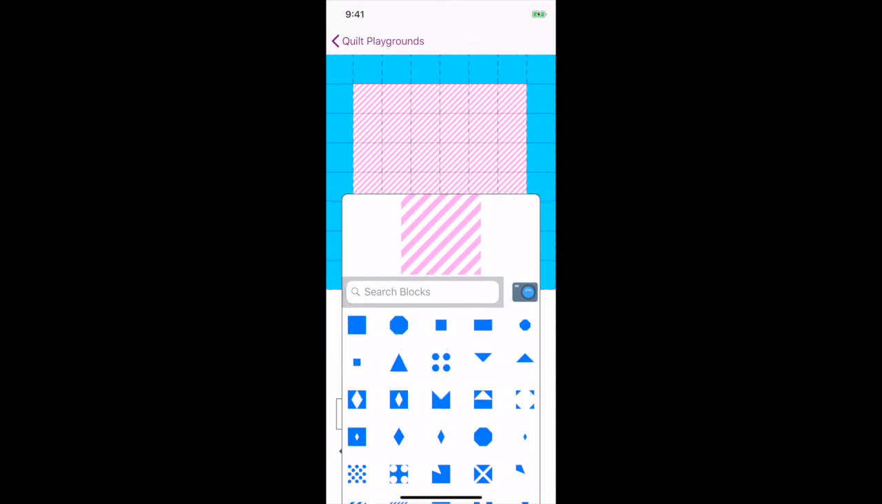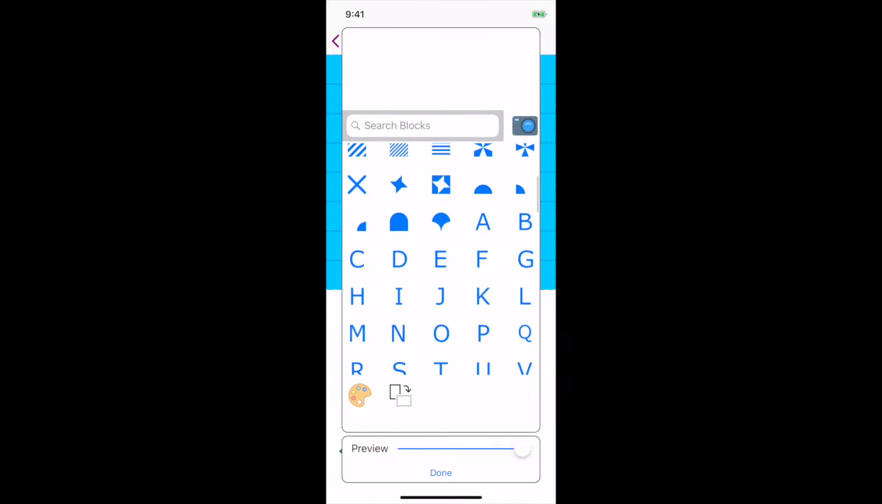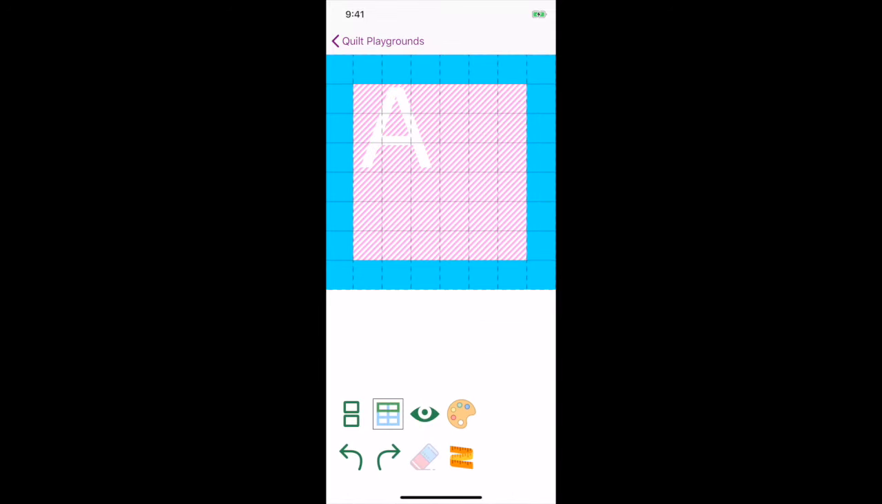Now that we have a background and border, let's add the letters. Start by selecting the square block selector and selecting 1/4 of the inner quilt space. Let's make the letters white. Repeat the same step for each letter.